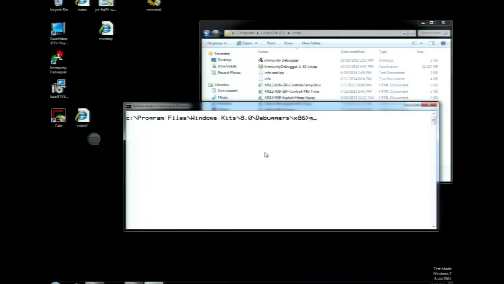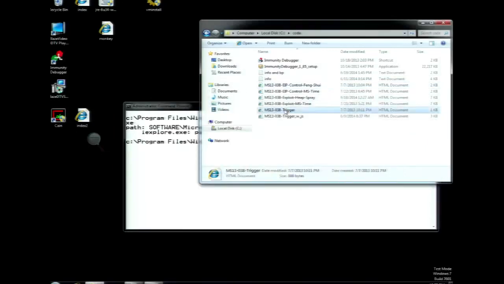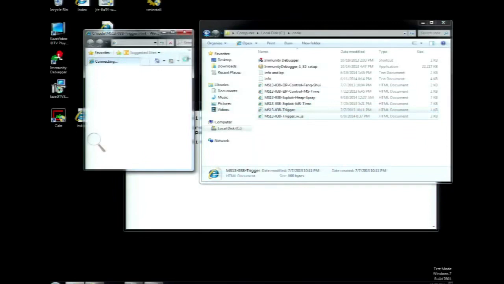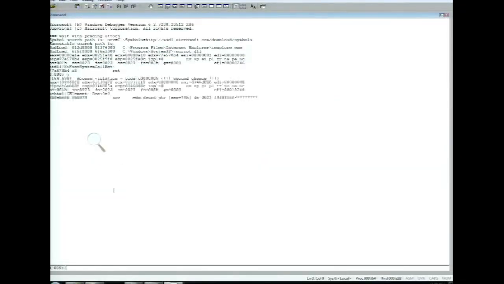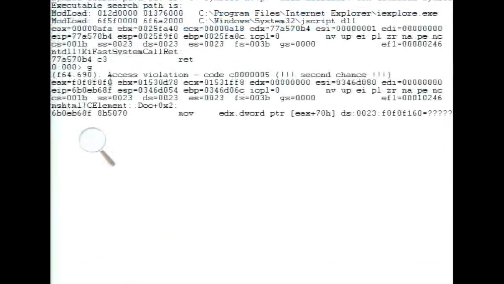To turn on page heap, I'm going to say gflags.exe /p /enable, and then you give it the name of the program, iexplore.exe. So now it's on. We'll go back and run the same exact trigger. Here's our postmortem debugger, and now I'll zoom back in. Now look what showed up in EAX this time. That was not there the last time.